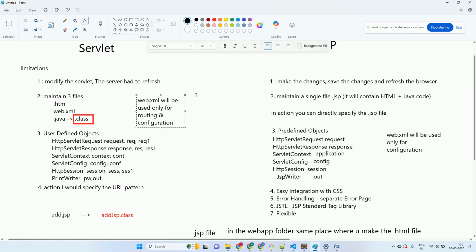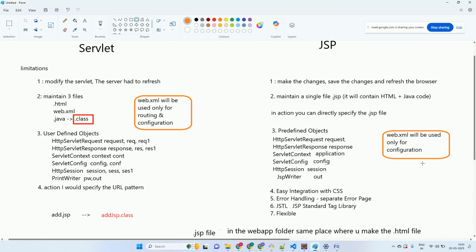Are you getting the concept, guys? Web XML is used for what in the servlet? So in the JSP, we will not use it for routing, because directly in the action I can give the name of the JSP file. Okay, so let's come here.